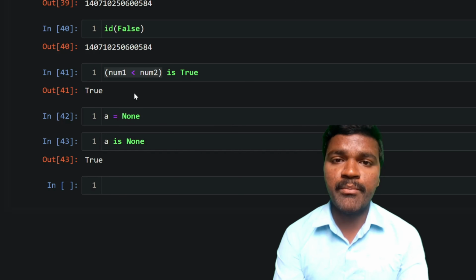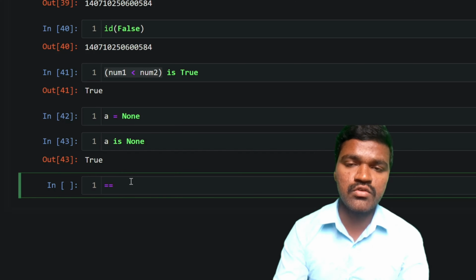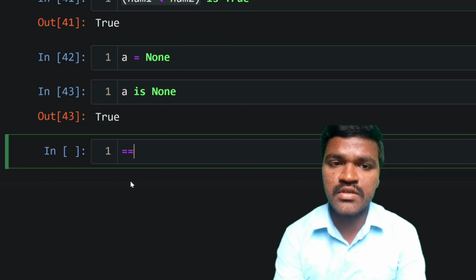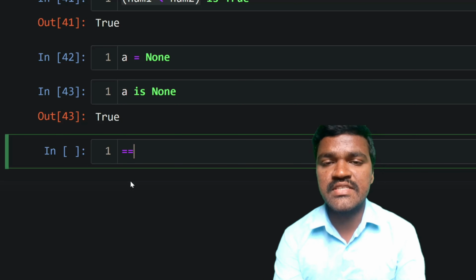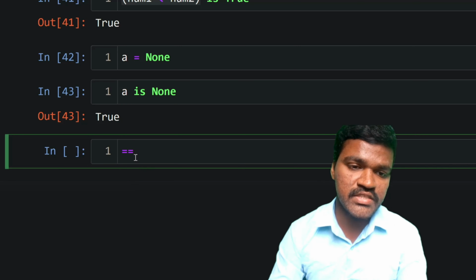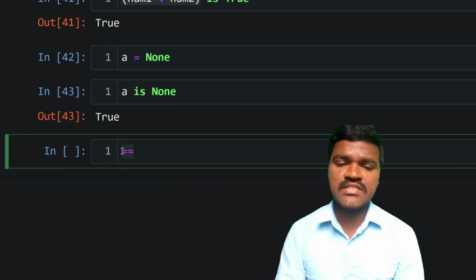When you are comparing values, we have the comparison operator equal to. By using this equal to, you can compare the values. But if your intention is to compare the memory locations, only at that time do you need to use the is operator. So if you are interested in comparing values, you need to use the equal to operator rather than the is operator. So that's it for this video.